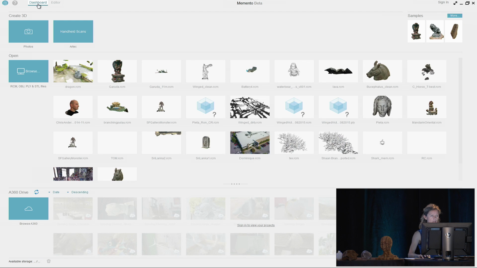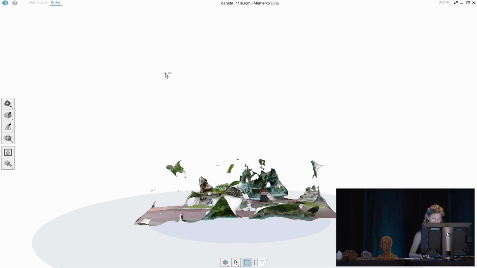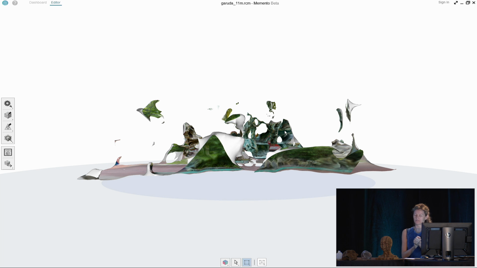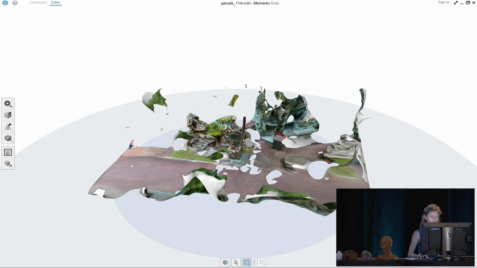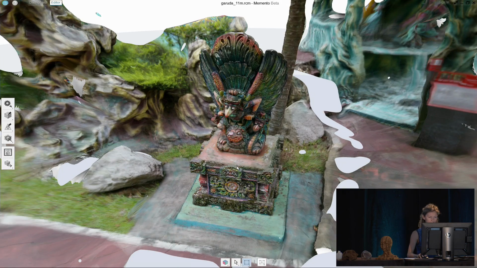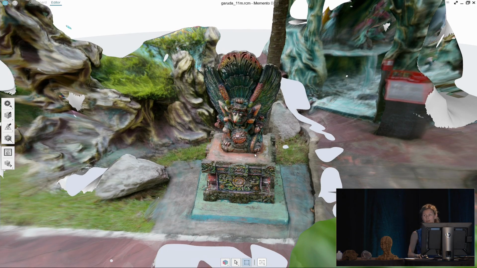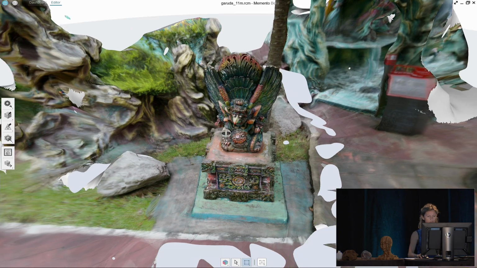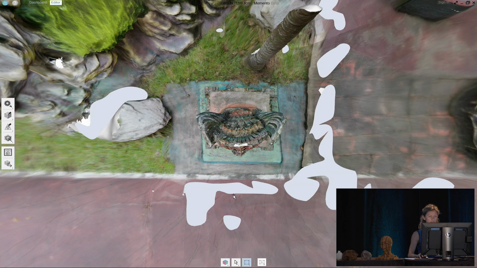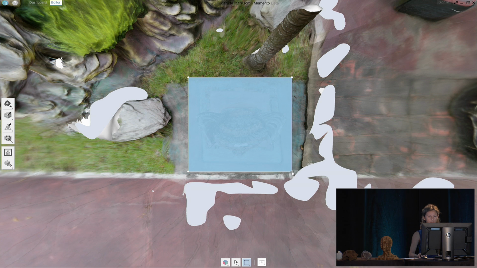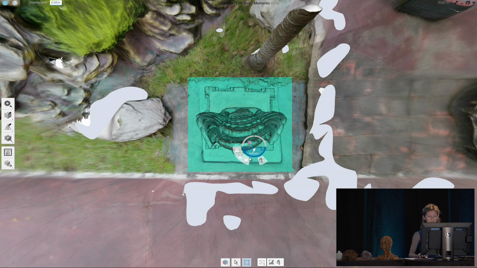So let me run through a couple of different data sets to show you some of the different values of Memento. Let's say this is another data set, of Garuda. It's made also by one of the Memento developers. The first thing we want to do is get rid of this environment that we're not interested in. We're just interested in this asset, right? So I'll reorient. I have selection tools: rectangle or lasso, brush or individual face. I can use the rectangle tool and say, I'm only interested in this part. Then I can either eliminate everything that was not selected, or down here, invert the selection. Both methods work.